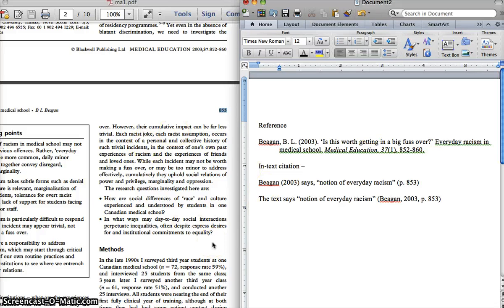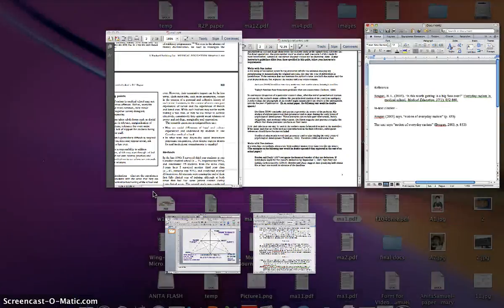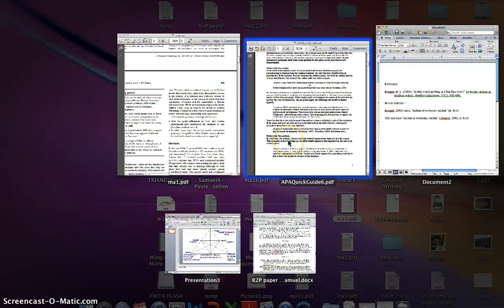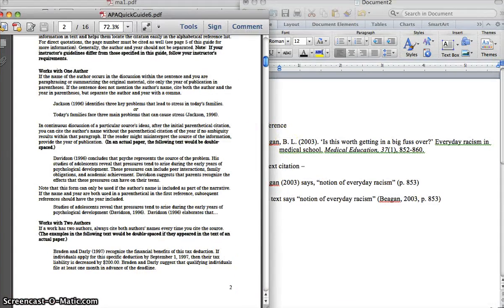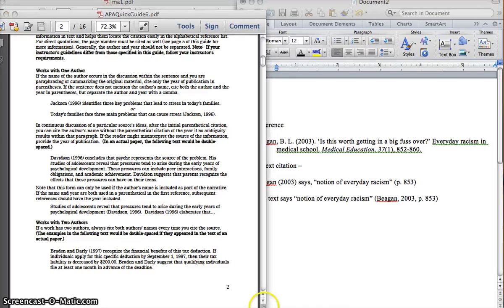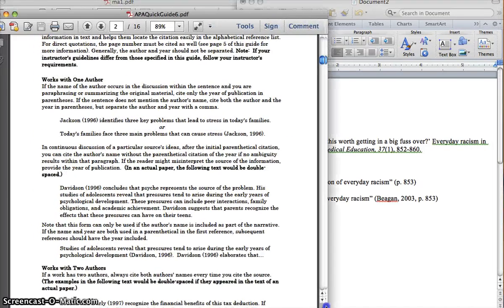Now that I have shown you a couple of these examples, I would like to pull up the file that you have under the content section in your D2L website, which is the APA help file. It is a quick guide, and I'm going to just go over a few things of note in this.